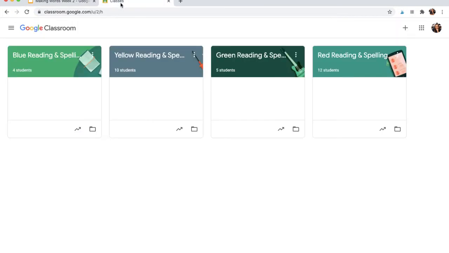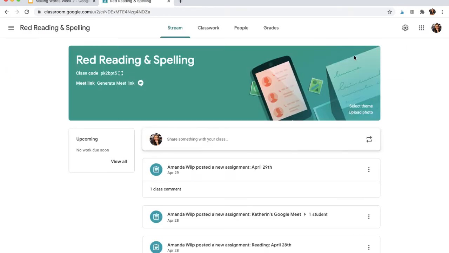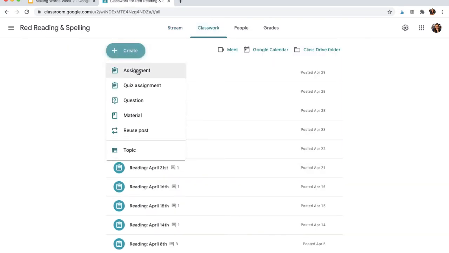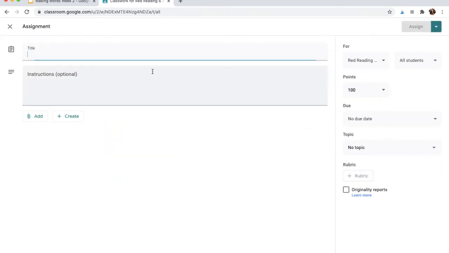Then I switch to Google Classroom and I find the class that assignment would need to go to. I choose Classwork, Create, and then Assignment. I might title it, for me, I do Making Words, and we work on it for an entire week. I can add instructions if needed. A lot of times I don't, but you certainly could.